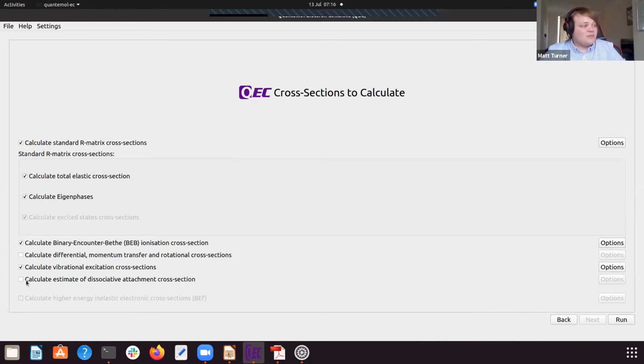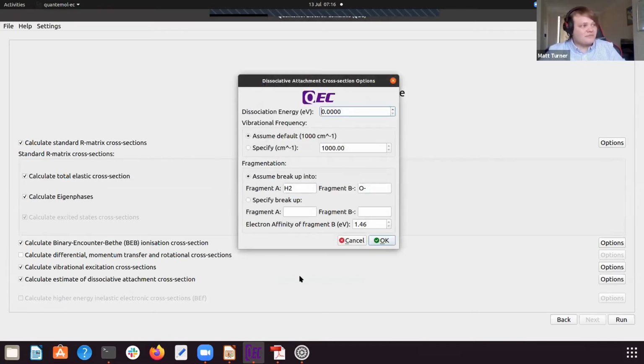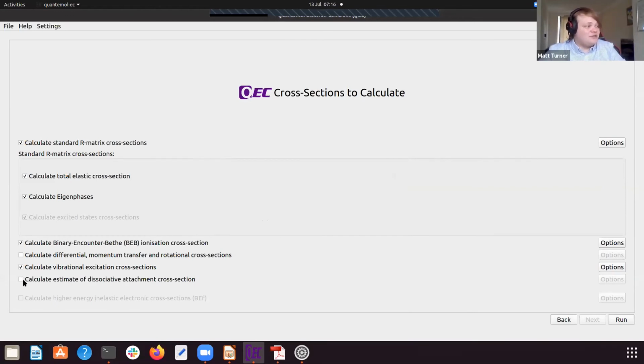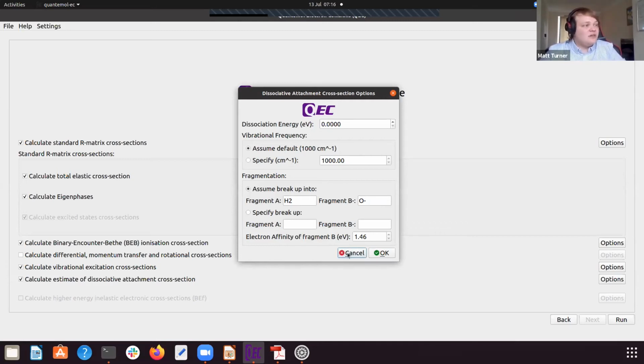And then finally, for these ones, you can also have an accurate estimate of the dissociative attachment cross-section. Now, for this, you must provide a dissociation energy. This is available online from many web resources. You can also optionally provide the vibrational frequency and suggest what fragments you think might be formed and their electron affinity, if you would like to make your calculation more accurate. But again, the defaults are all fine for that. The only thing which isn't default is your dissociation energy, which you must include.